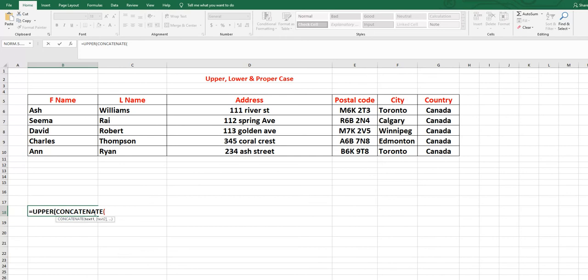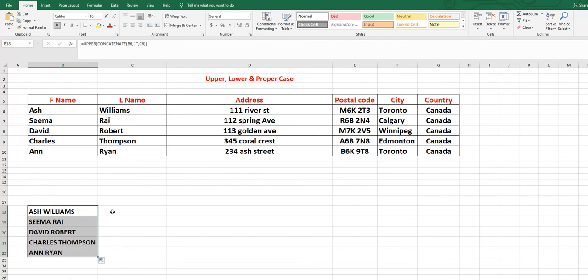Upper, then parenthesis, concatenate, we want to join this, and then comma, after comma quotation, and then space, and then quotation, comma, and then we have to join with Williams. After Williams, see here, these two parentheses belong to this concatenate function, and we had started with this parenthesis as well. That is why keep in mind here you have to put two parentheses and press enter. Now all letters are in uppercase, right? And both are joined.